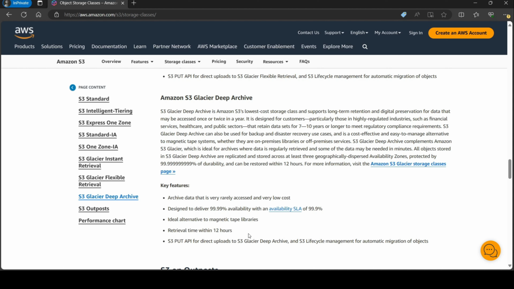So this was an explanation of the various storage classes that Amazon provides. Again, I would recommend you go through this documentation, especially this link. I will be sharing this link in the comments and in the description. Please make sure that you go through this. In case you are planning to give any certification, such as the Cloud Practitioner or maybe even the Solutions Architect, going through these storage classes and understanding when to use what storage class is quite important.